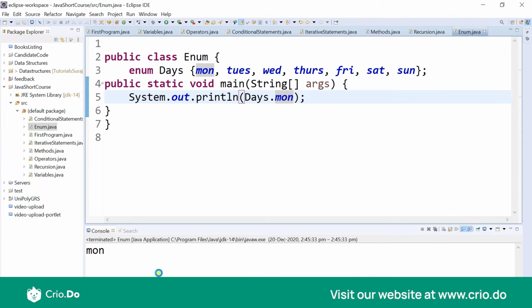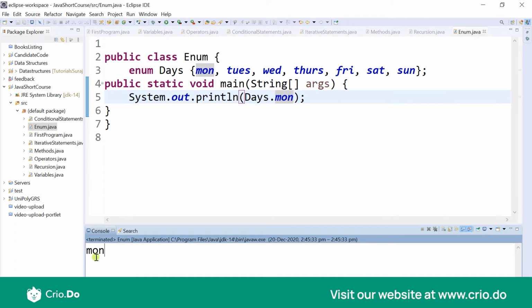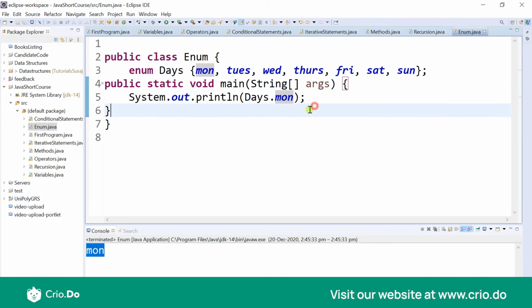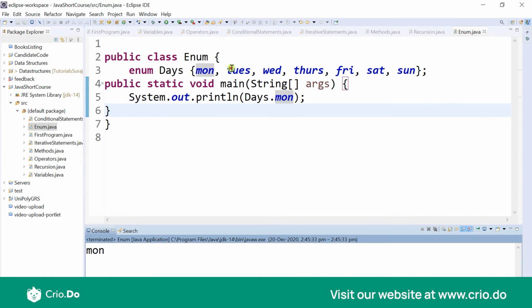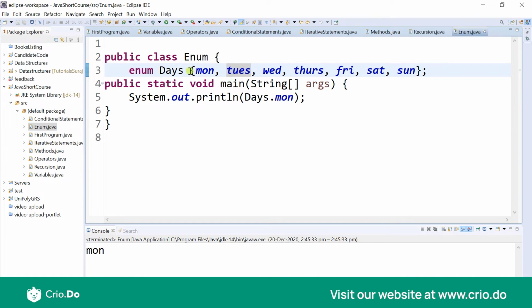Now as you can see, mon is displayed. This is a simple enum: we just have days, and all these attributes are associated with this enum only, and that's how we refer to it. So that's a simple use case of an enum.